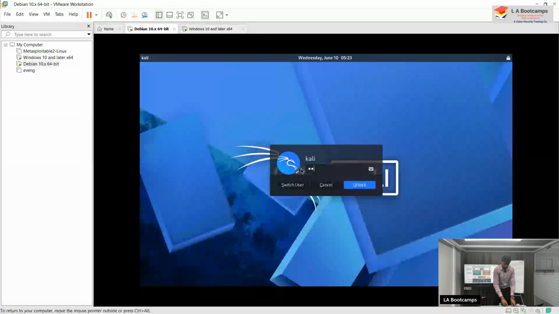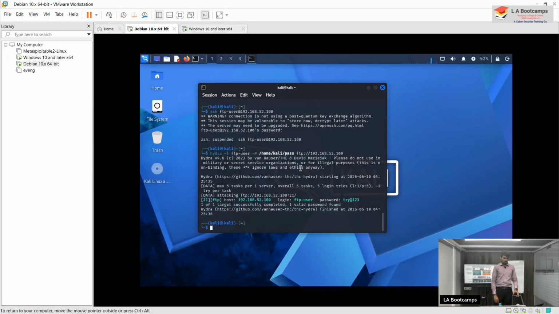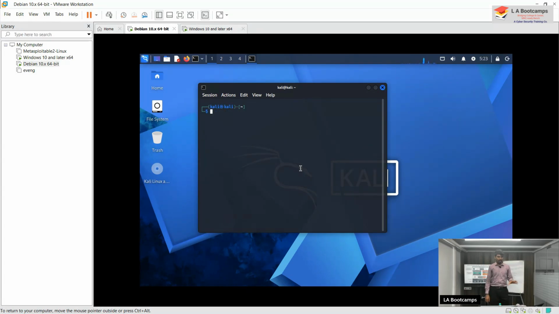Just logged into your Linux. So this is my attacker machine, which is Kali. I have one more machine, which is Windows. This is my defender machine.